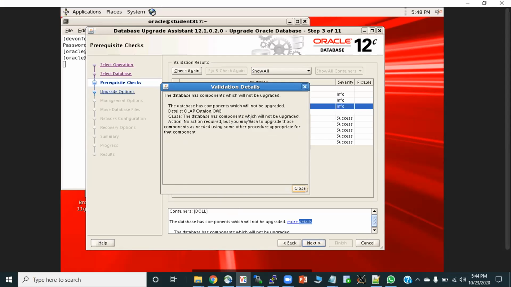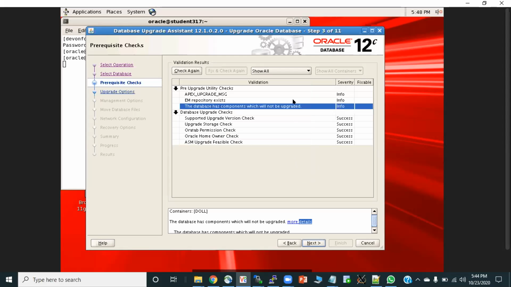So the database is a component which will not be upgraded. Action: it says no action required, so we don't have to do anything. But it says you may wish to upgrade those components as needed using the procedure appropriate for the components. So right now, this is not a critical error. It wouldn't affect the upgrade anywhere.